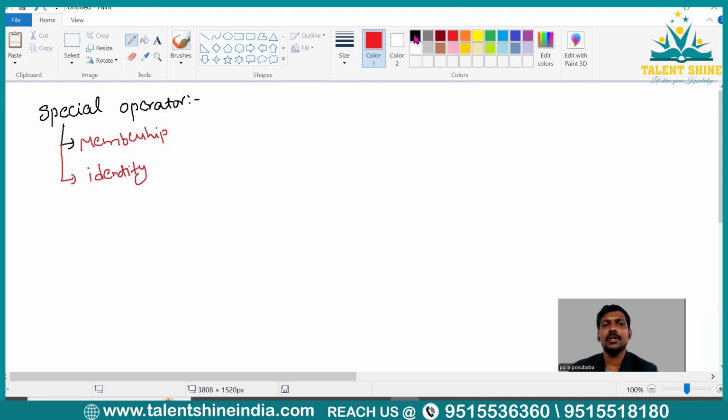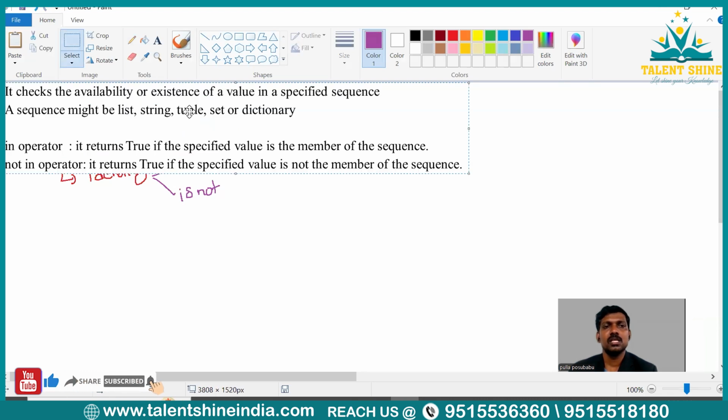Now, membership operators are further classified into two types, that is in and not in. In the same way, identity operators are also classified into two types, that is is and is not. I hope everybody is clear with this explanation part. Now, let's discuss how membership operators work.